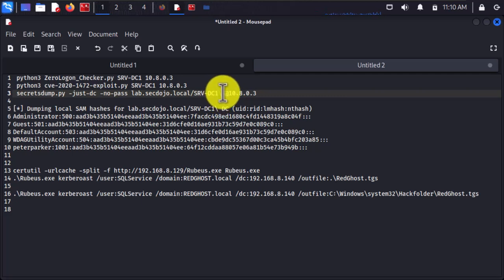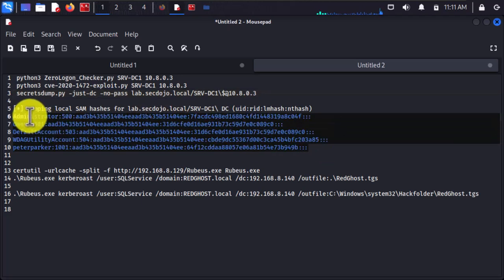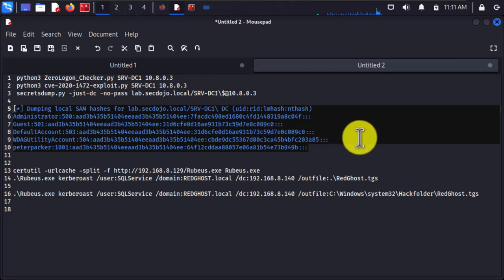We use this to escape the dollar sign, so there's no password. Once we did it, it dumped the hash. With this hash, I'm going to use psexec to log into the machine. This has been done already, so I'm just showing how I log into the machine.